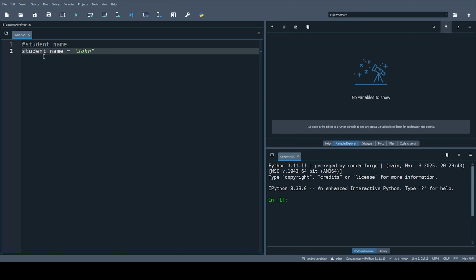Use names that clearly indicate the variable's purpose. Instead of x, we have used student_name, and we have also used snake case. So for multi-word variable names, we use lowercase letters separated by underscores like that. And we should avoid single letters like e and g. You can use them for simple loop counters, otherwise use meaningful names.